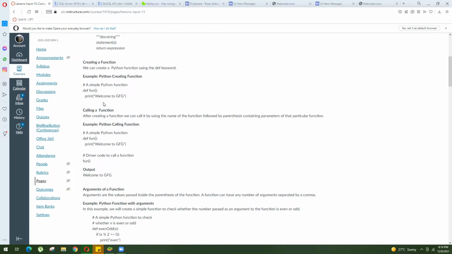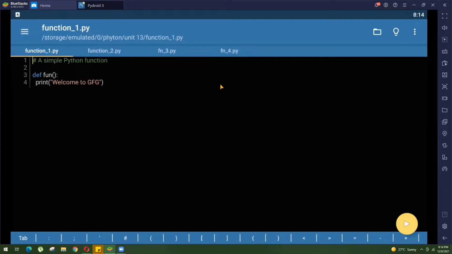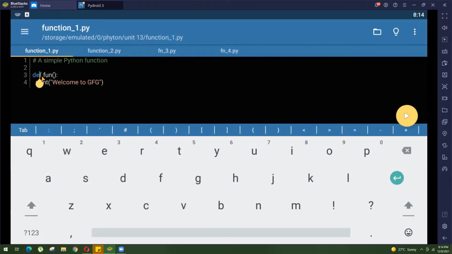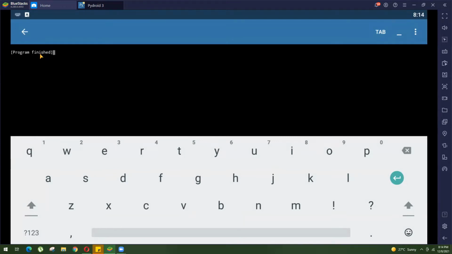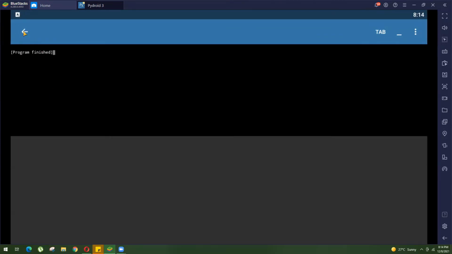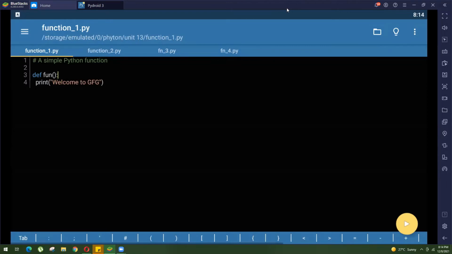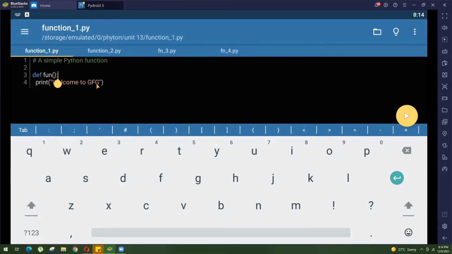Now this is our first example. In this sample, we have def, or define, a function. The name of our function is fun, open and close parentheses. Take note, we're not accepting any parameter in this particular function. Inside the function, we are printing "Welcome to GFG". Once we execute this, there is no output simply because we are just declaring the function and we are not using it.